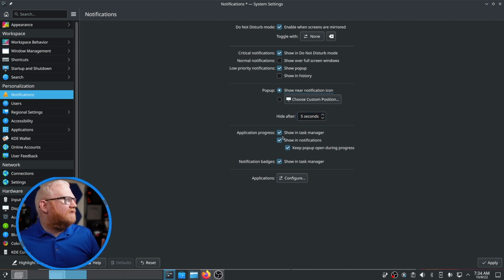Application progress. These are things like files being copied, files being zipped and unzipped. You can have this show in notifications, and you can keep the pop-up open or let it go away during progress. So if you don't like that file copying dialog that comes up in the bottom right-hand corner by default, you can turn this off so that it doesn't stay open. It will probably just go down to a badge here in the bar.